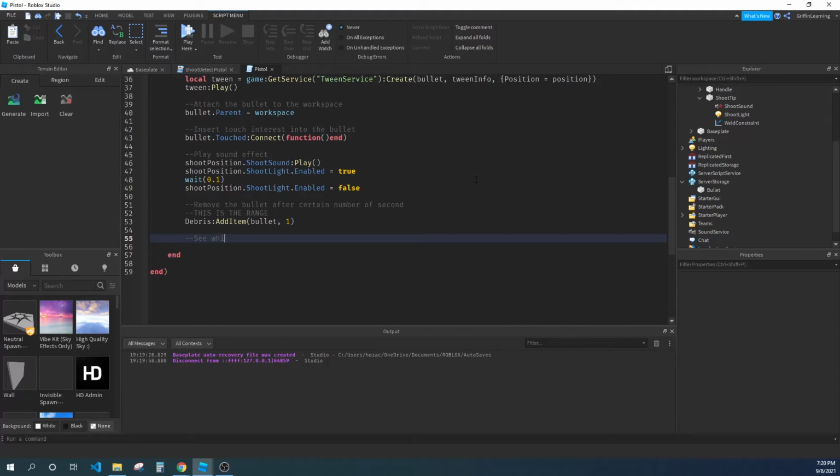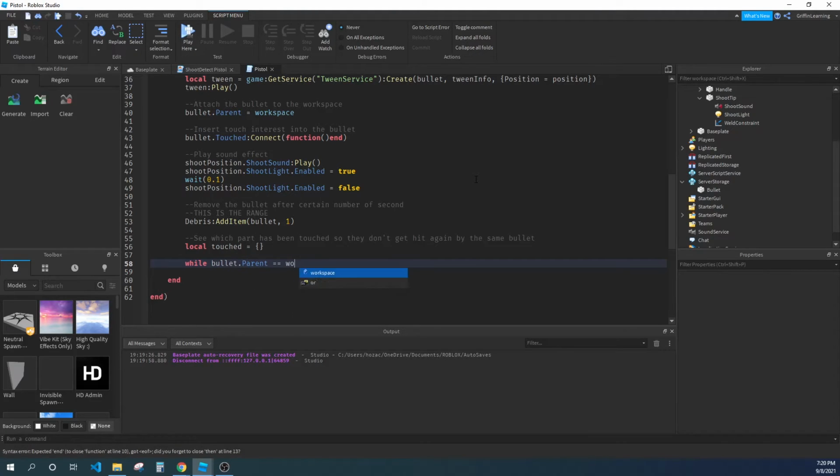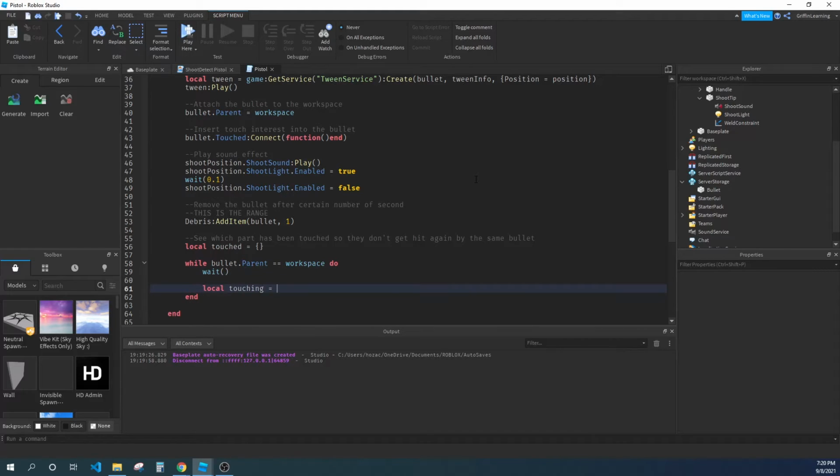Now we want to see which part has been touched so they don't get hit again by the same bullet. So local touched equals brackets. And let's start a while loop. While bullet.Parent is equal to workspace, do wait, local touching equals bullet:GetTouchingParts. This is basically returning a list of all the parts the bullet is touching.